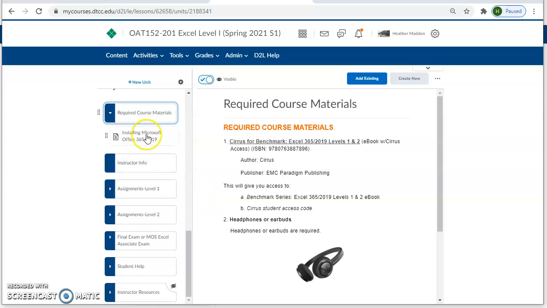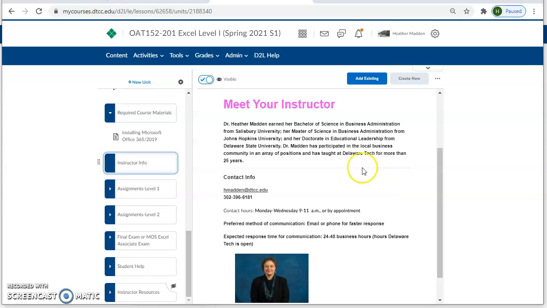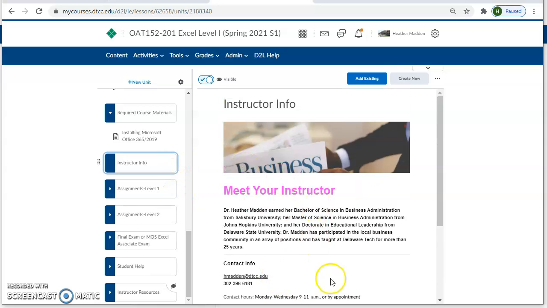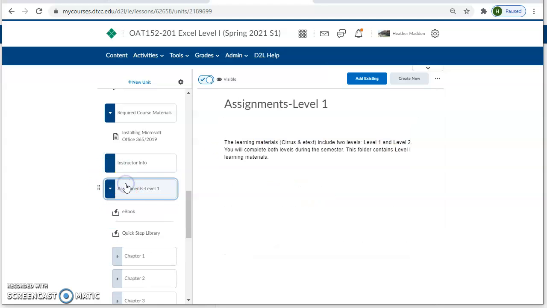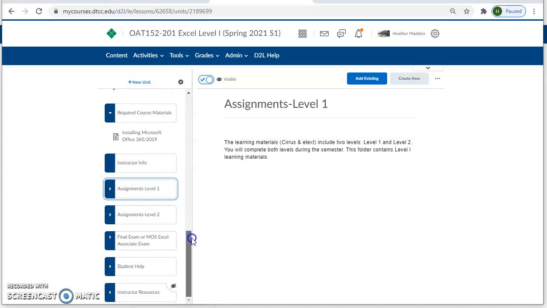You can install Microsoft Office 365. It comes free from the college, but you do not have to. You'll see my instructor information, which includes days and times in which we can meet, or we can meet online if you would like. We can Zoom. Under assignments, you'll notice that there's two levels of assignments in here, assignments level 1 and level 2. You'll complete both for this semester.